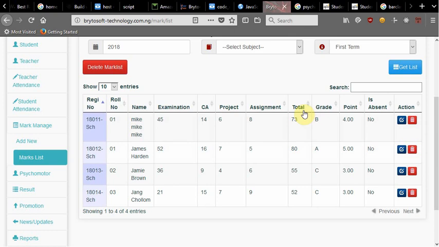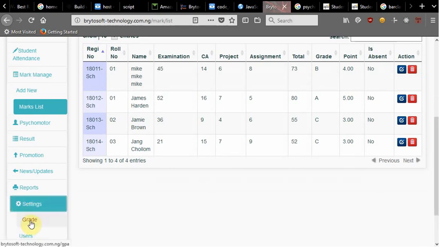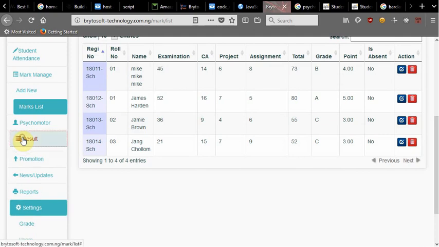If you remember, this grade was set under settings when we were setting up the school. There is a grade section down here. That is where we set the grade name and also the grade point. So we can proceed and click on result.